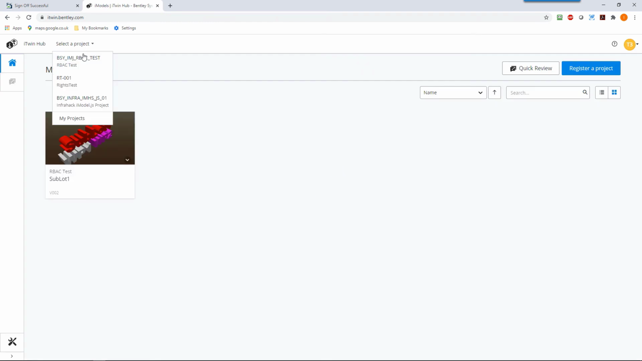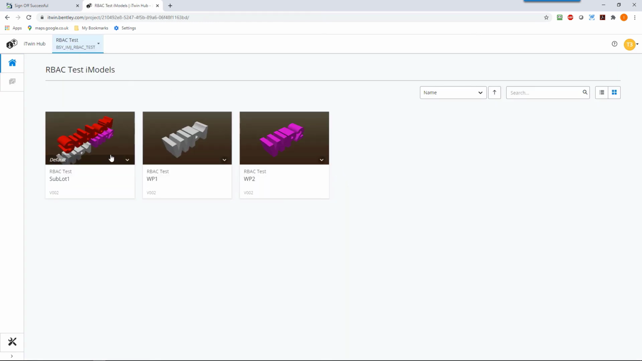So again, if we select the project that they're a member of, they only see this. And of course, in here, there's no access to creating iModels. There's no access to the access control. But this is a quick and easy method of entering iModels for most users.